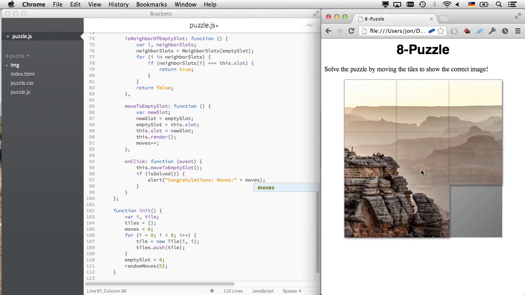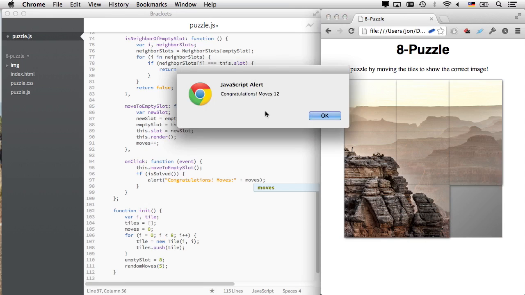Instead, I'll go back to my browser and I'll solve it again, which is very easy now. And as you can see, voila, our change worked. We can now see the number of moves, and we did not need to resolve or reset the puzzle in the process of doing so.